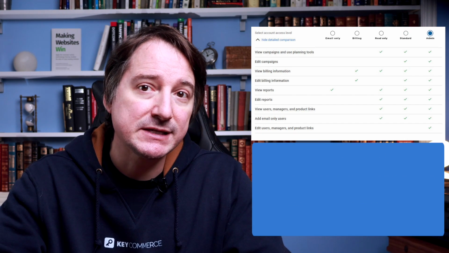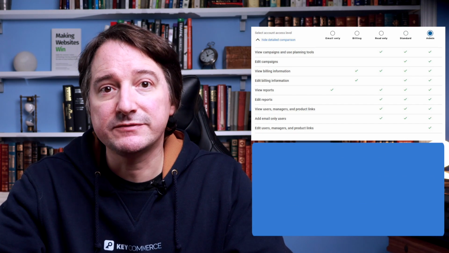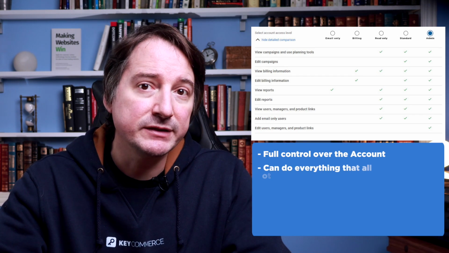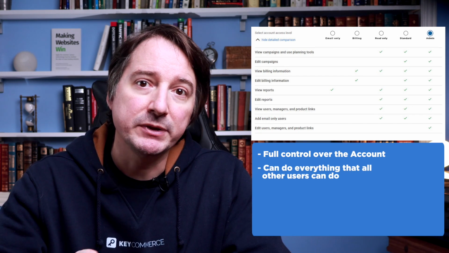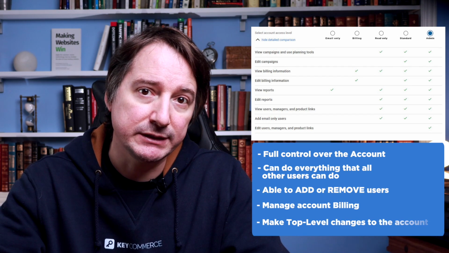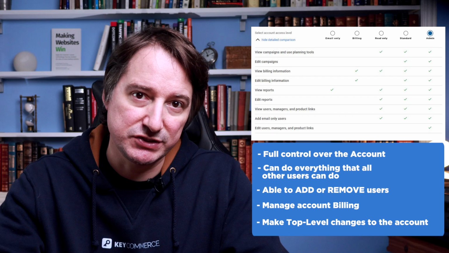Finally, the admin access level is the one that essentially has full control over the account. Someone with the admin access can do everything that all the other users can, but they can also add or remove other users, manage the account billing, and make any top-level changes to the account.